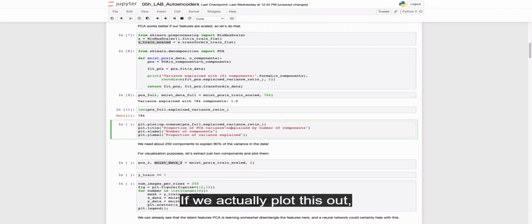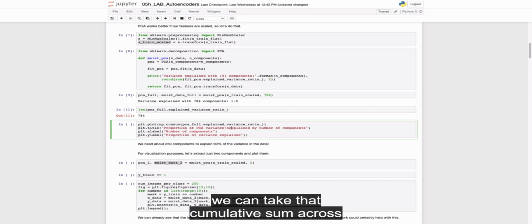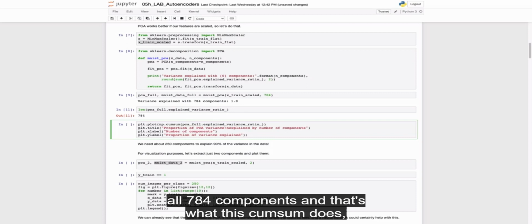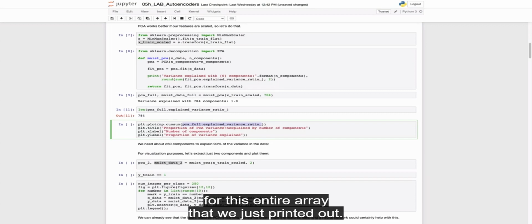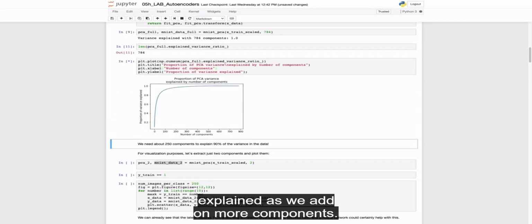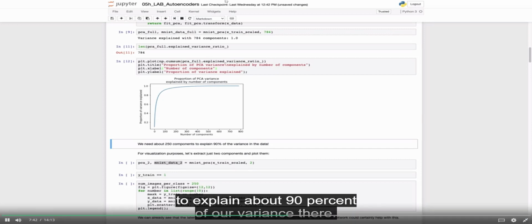And if we actually plot this out, we can take that cumulative sum across all 784 components, and that's what this cum sum does for this entire array that we just printed out. And we can see how much of the variance is explained as we add on more and more components. We can see that we need about 250 components to explain about 90% of our variance there.